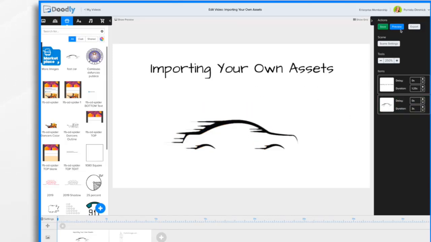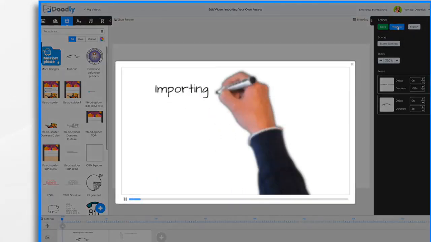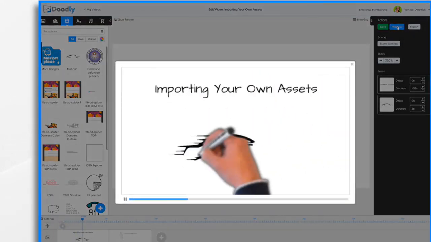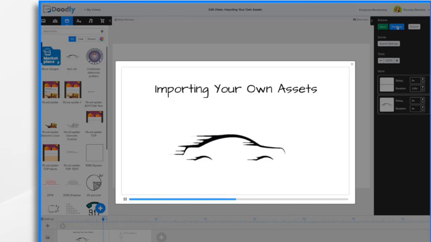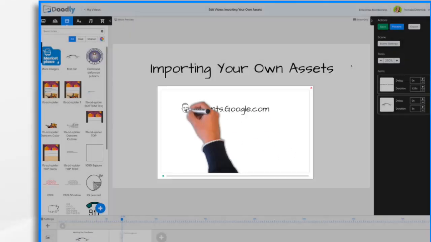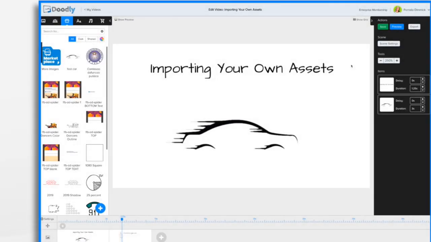Now, if I were to hit preview, you'll see that Doodly does its best to draw the image. It does basically a scribble pattern that goes from left to right. Now, if you wanted to make it a little more precise, you can tell Doodly exactly how to draw it by clicking on this pencil icon.